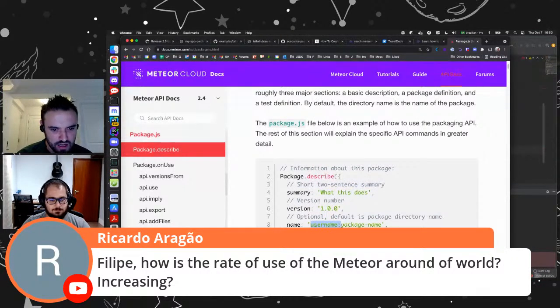Philip, how is the rate of use of Meteor around the world? Is it increasing? Yeah, it's kind of hard to say whether it's increasing or not, because we don't track everything. Now that we have a new way to install Meteor, maybe it's going to be a little easier, because we're not tracking everything that's happening around Meteor. What I can say for sure is that Meteor Cloud is growing. Meteor Cloud has been growing for many months already.